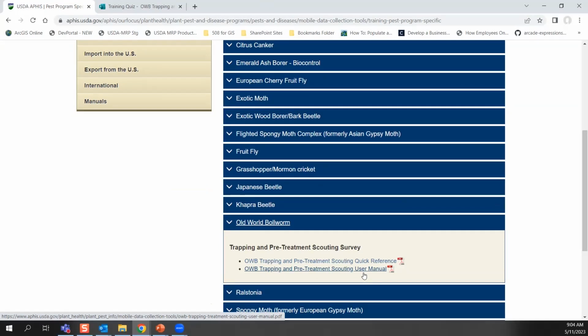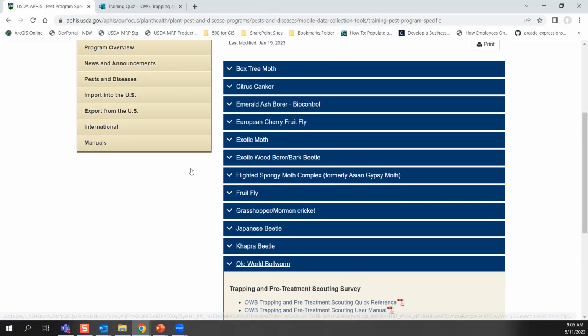So if you like to see things written out with little screenshots and every step of the way, or maybe today I go a little too fast, you have a little user manual here to reference.